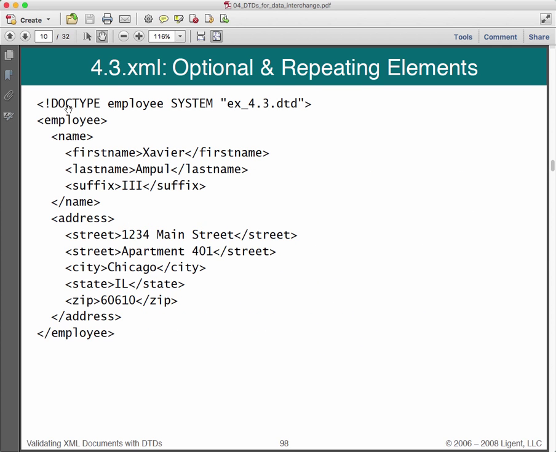Okay, so now we're going to go on to the third iteration, which is where we begin to add optional and repeating elements to the XML document. We're going to start to treat some of the sub-elements for names optionally. Something like suffix. Not everybody has a suffix like the third in their name.